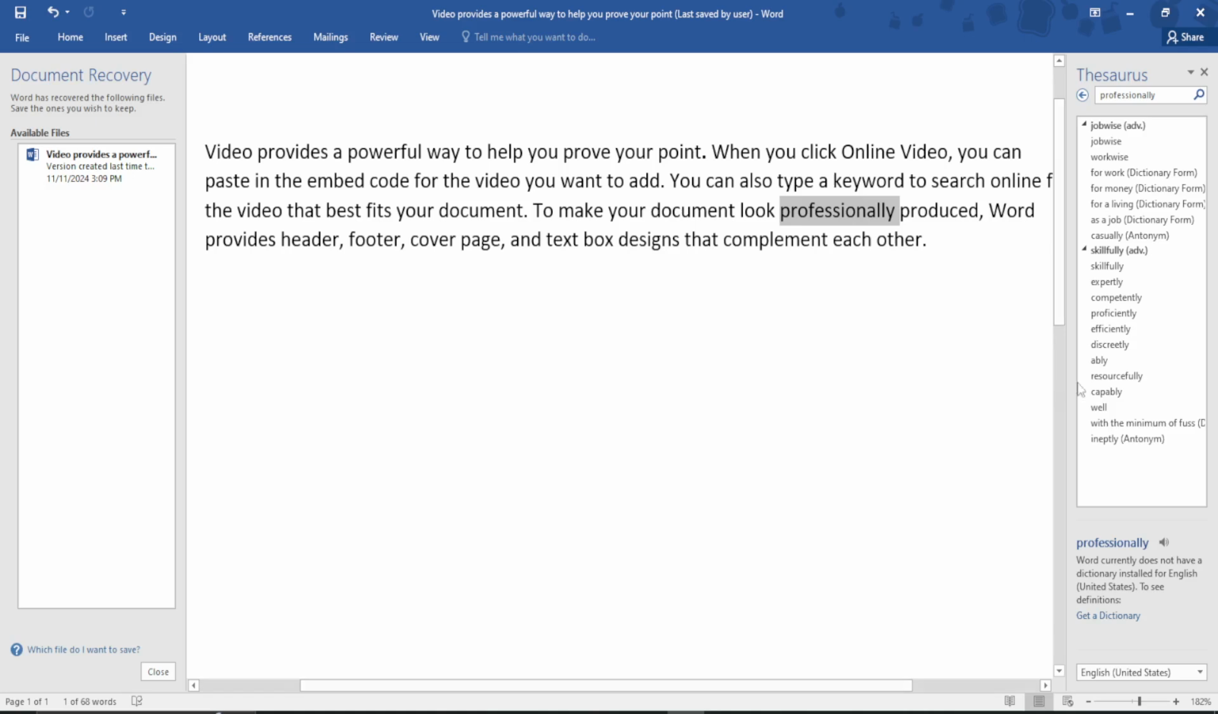Once you select it, you'll be directed to this menu once again, whereby you'll be given more words to choose from. And that is basically how you use the Thesaurus in Microsoft Word.